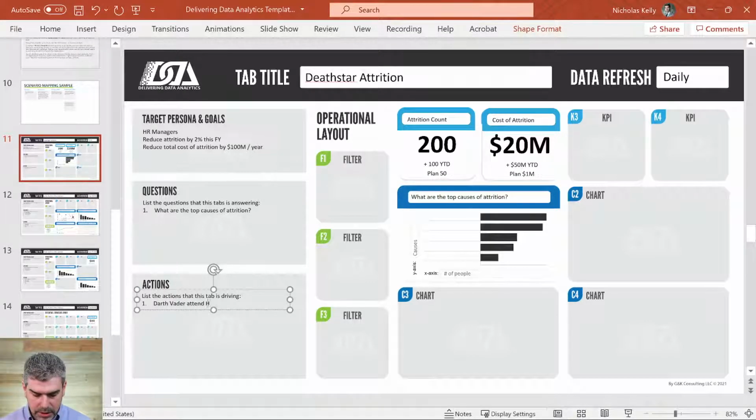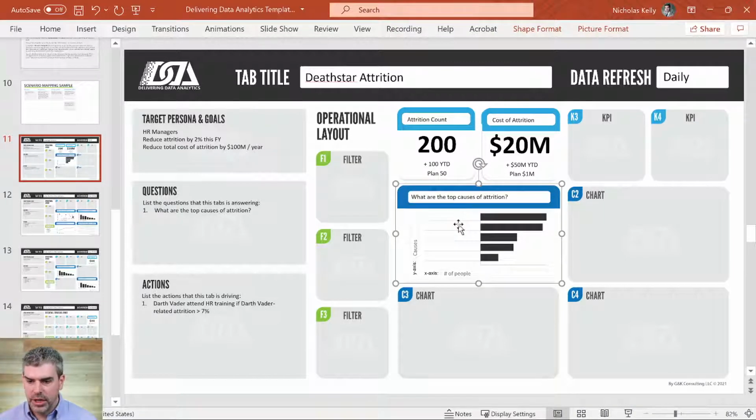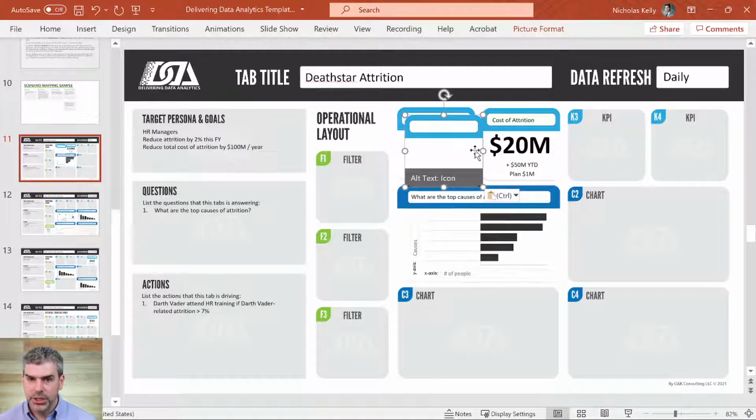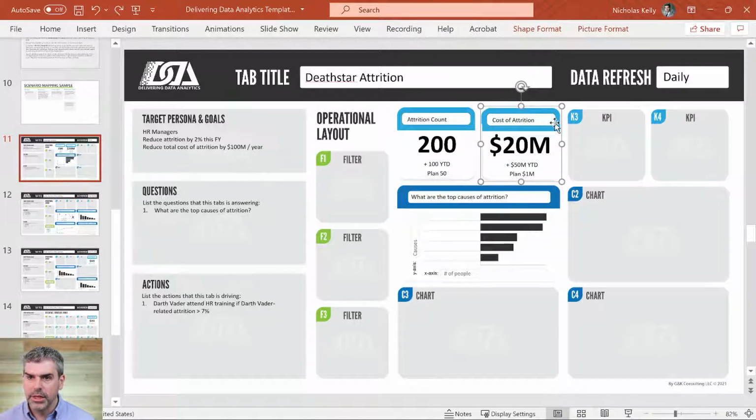attend HR training if Darth Vader related attrition is greater than 7%. So we don't have a chart that tells us that. Well, we kind of do, I suppose, if we're documenting the reason for attrition is Darth Vader related. So one of these bars could be Darth Vader related attrition. But it's an action we're driving, so let's put it as a KPI as well. So we're really going to draw someone's attention to this if that is indeed the problem that's happening.